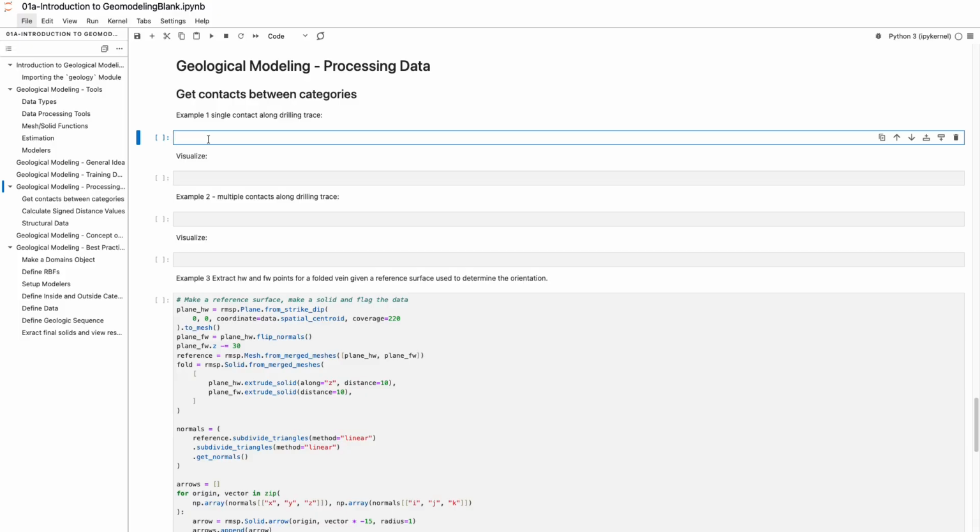So the first one we're going to deal with is how to extract contacts from interval data. In the first example, we will extract the contact between, say, our overburden and all underlying lithotypes, and this can be used in subsequent processes to model surfaces and that sort of thing. So let's make a variable, contacts, and we had our data already loaded, so we can use our get contacts, and we will define the variable, rock type.